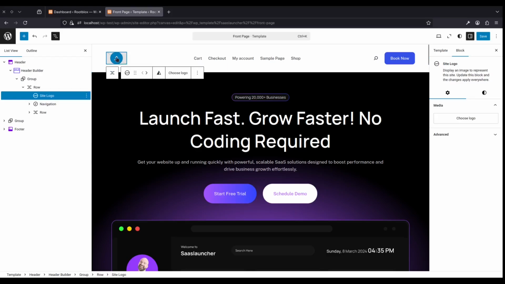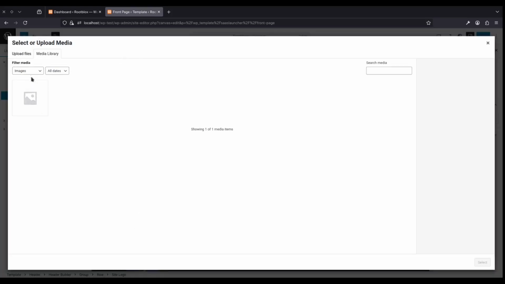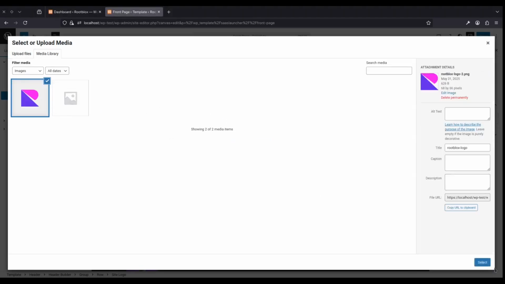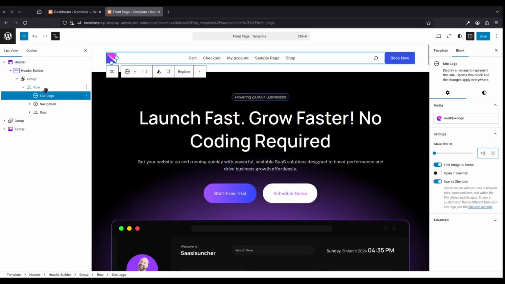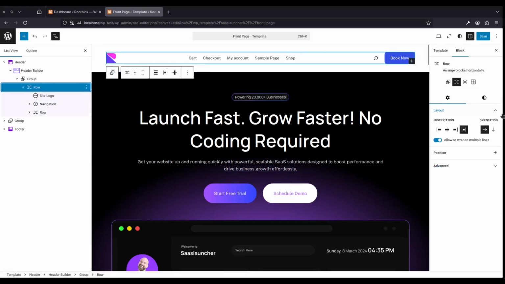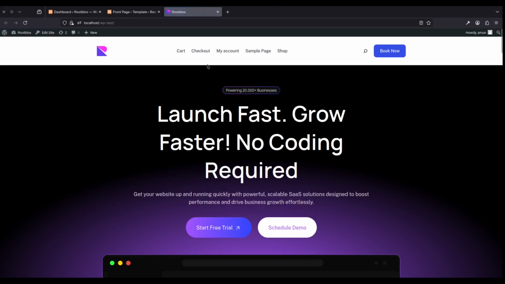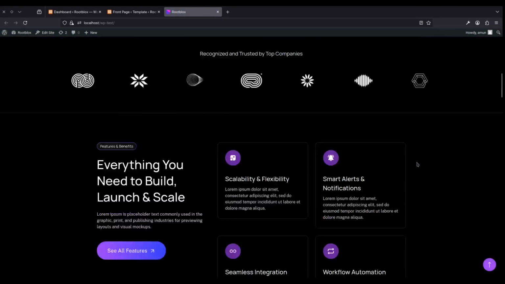So quickly adding the site logo. Okay, upload files. Okay, there we go. Okay, I'll be setting maybe 40 image width, and maybe let's save this for now, and let's check the front end part of the site. So that's how this looks right now.